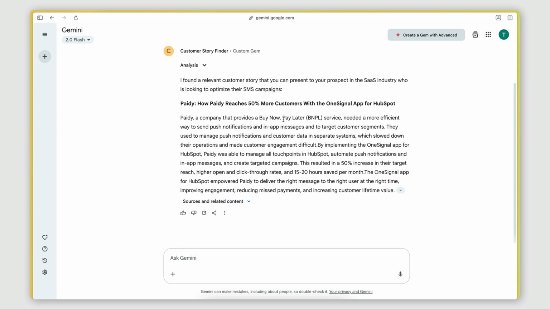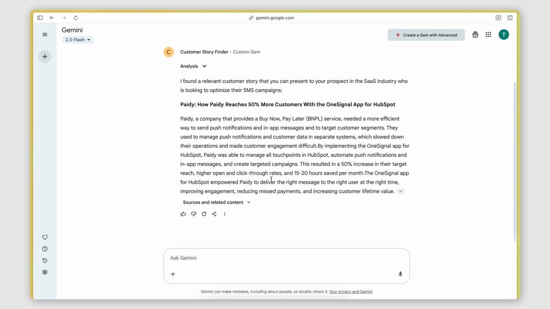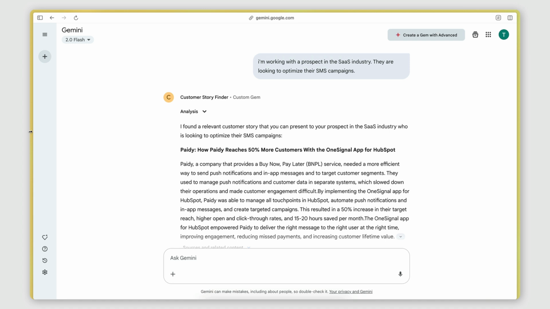Paidly, a company that provides a buy now, pay later service, needed a more efficient way to send push notifications, in-app messages, and to target customer segments. So this seems to be irrelevant, but something I don't like is the way it presents it. I want it more readable, something that is easier to read. I prefer bullet points, more structured sections with important key points. So that's a change I'm going to make to the instructions of the gem.